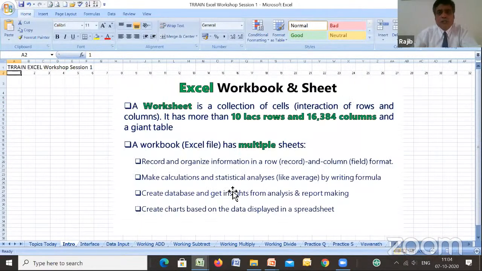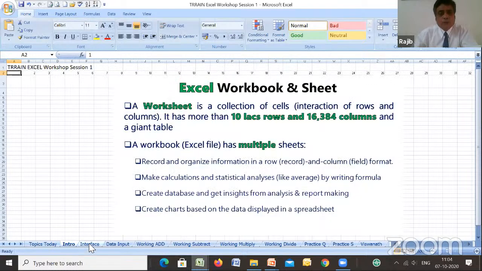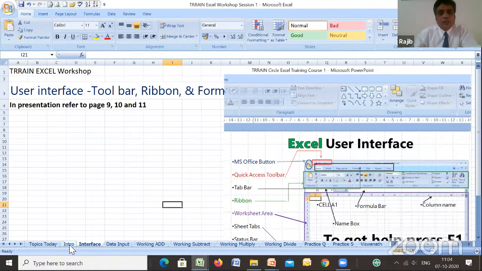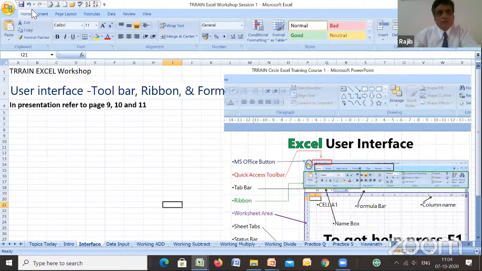It's a huge worksheet, and Excel has multiple sheets. For example, one was topic, second was something else. So this is like a book, and you have multiple sheets in it. And then we worked on the interface. What is this particular round figure known as? It is called the MS Office button. Then we talked about the quick toolbar, the tab bars, and the ribbon. So this is called the ribbon, and every tab has its own ribbon.